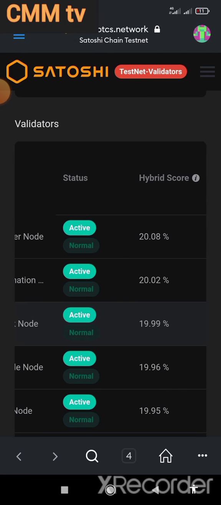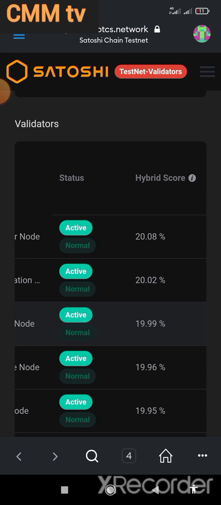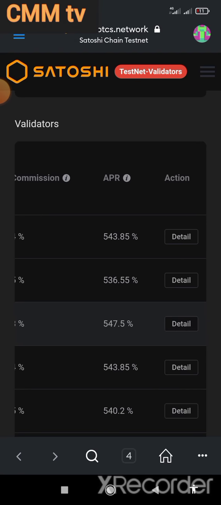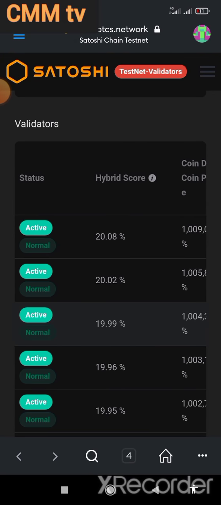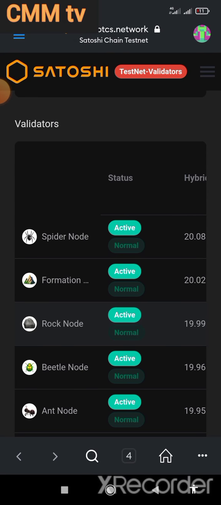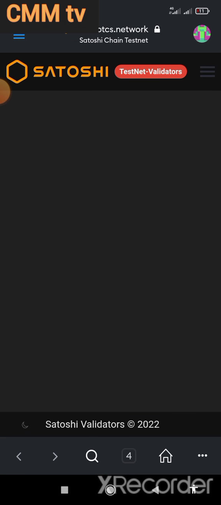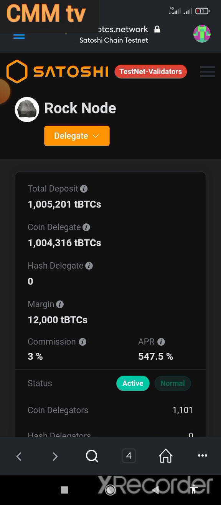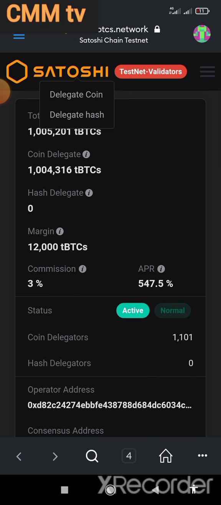The second one is Satoshi node, spider node I mean, which is around 543. These two, I think they're best. I think we'll divide it into these two. First of all, we'll start with Rock. I think I can put 1.5 if not 1.9. Let me just put 1.5. So I can click on delegate.